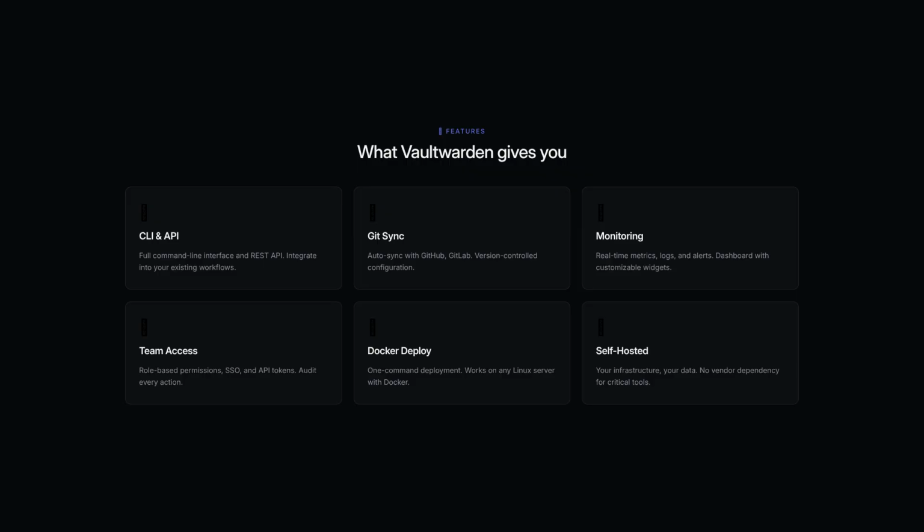Every official Bitwarden client works without modification. Desktop app, browser extension, mobile app, you point them at your server URL and all features unlock. TOTP codes, secure notes, file attachments up to your disk size, and organization sharing. The admin panel lets you invite users, reset two-factor, and view logs. Two-factor authentication from WebAuthn to YubiKey to Duo all work correctly.